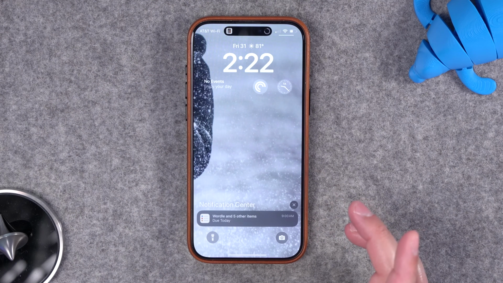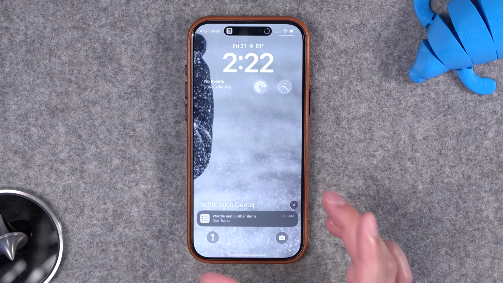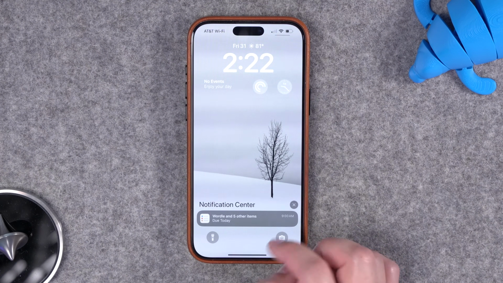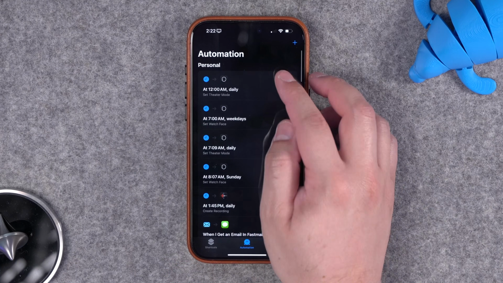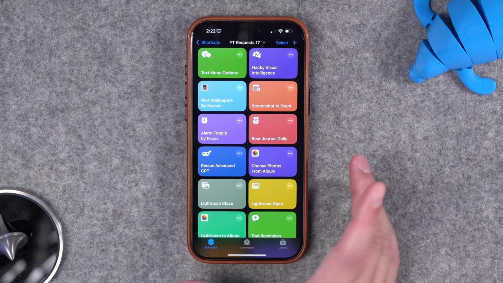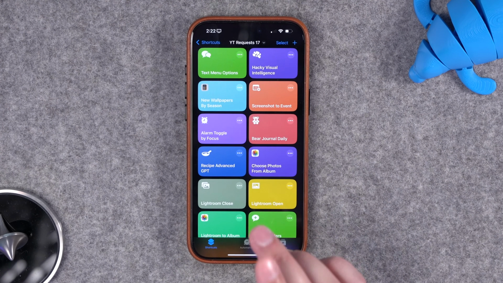And you can run this as many times as you would like, and you're going to get different images every time. That's pretty cool. I'm going to keep it that way. Now you can set that shortcut to run every day by going to the Automations tab, then by time of day. You can wake up to a new wallpaper every day that changes with the season.